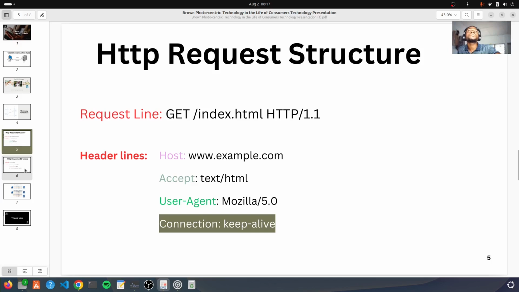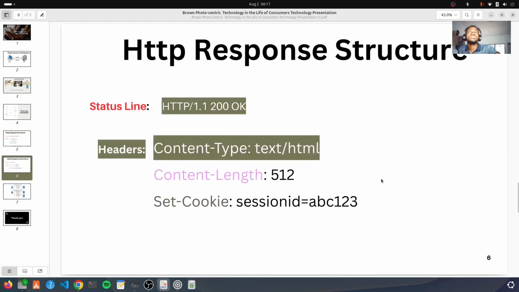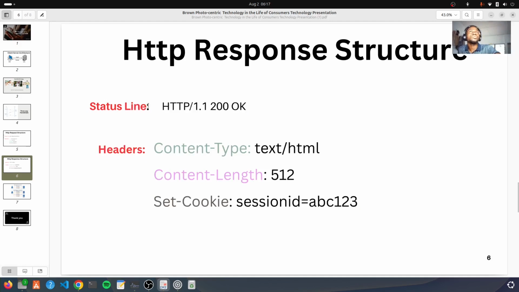Now let's move on to the structure of the HTTP response. The HTTP response has what we call the status line as well as the headers. The status line indicates the state of your request. In this case, the status line has the HTTP version, the status code, and the status message. The status code tells you the state of your request. Was your request processed successfully, or was there a fault in your request? If you get a status code such as 200, it means your request went through and the server was able to respond successfully.